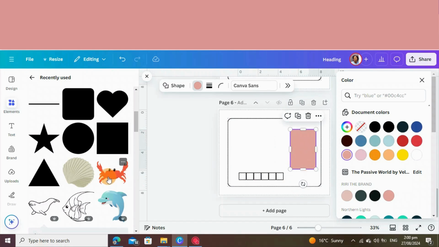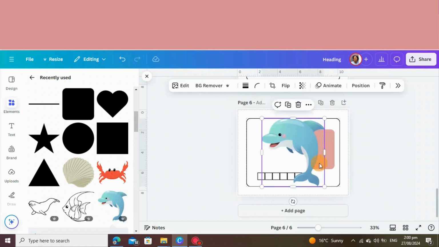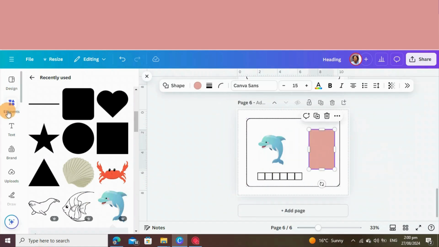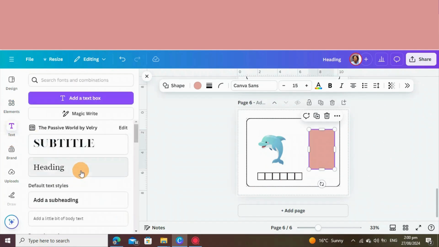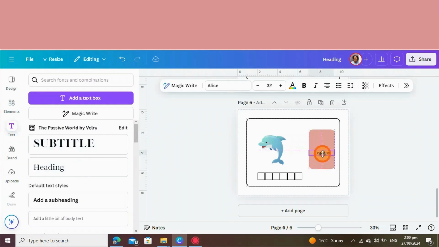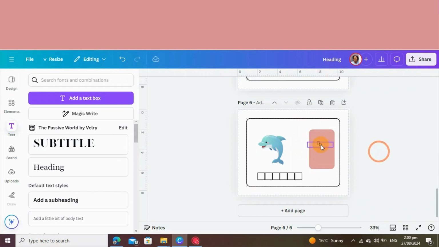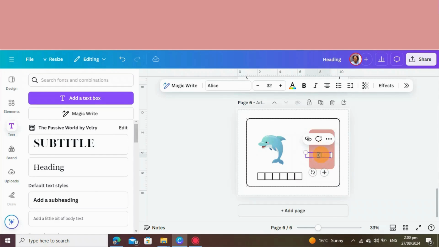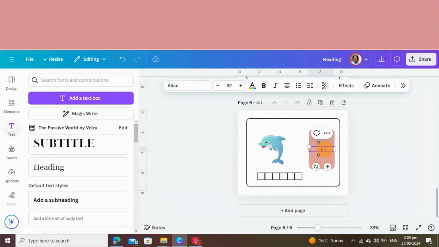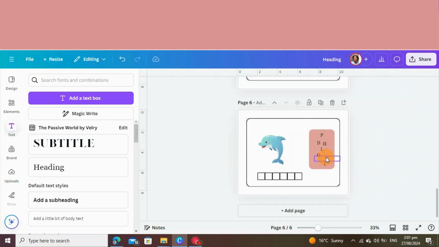Okay, and then we must look for the animal that we're going to use. Then we can just take this one, and then we put it here. Let's go to text, and then we choose anyone, and then we're gonna put D, and then we're gonna put it here, and then we duplicate the D, we put it O, we duplicate the O, dolphin.